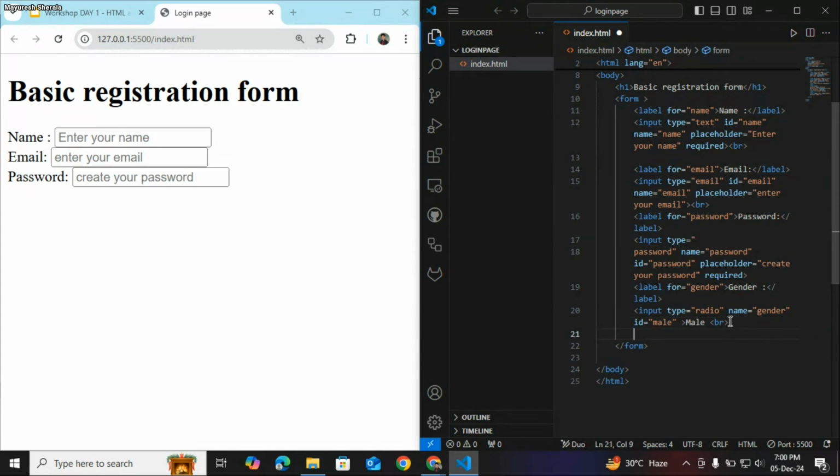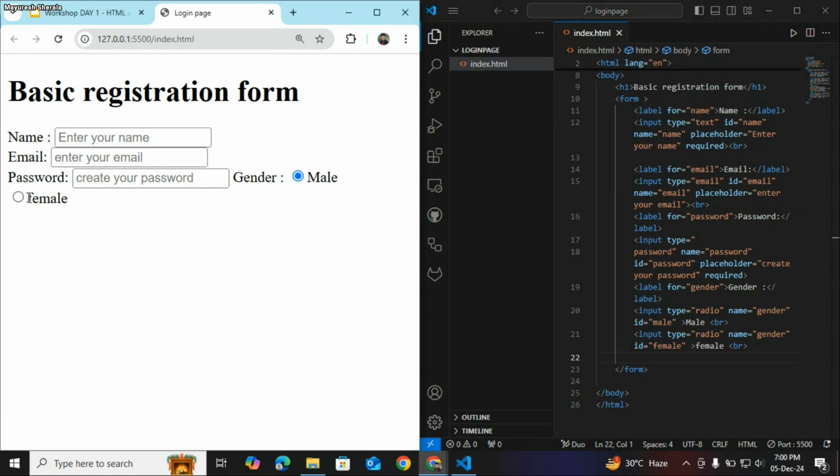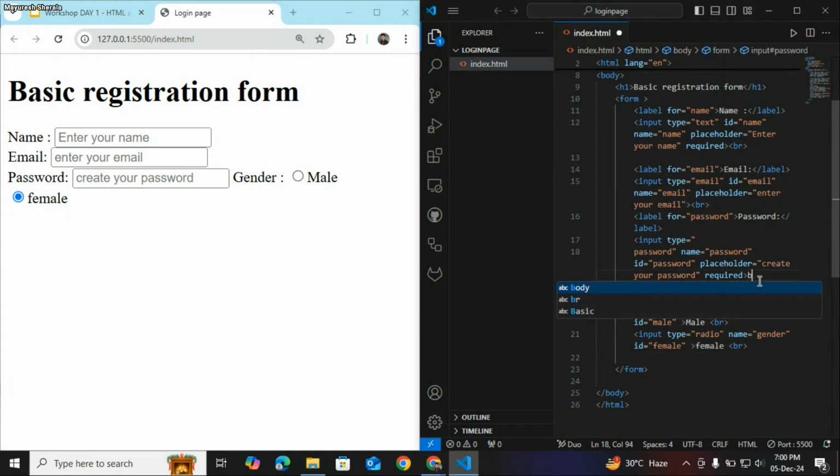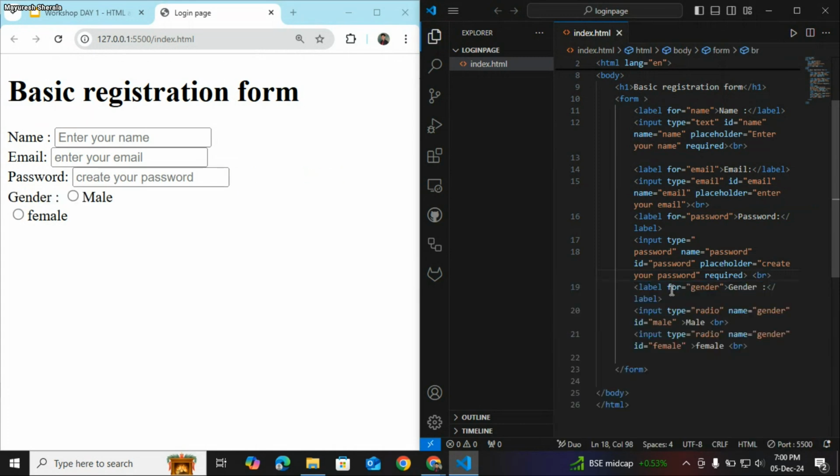Now similarly add this for the female. Click on save. As you can see, I have got the two genders, the radio buttons. I will add one BR tag here. As you can see, we have got the two options here, male or female. Any one of these options will be ticked.